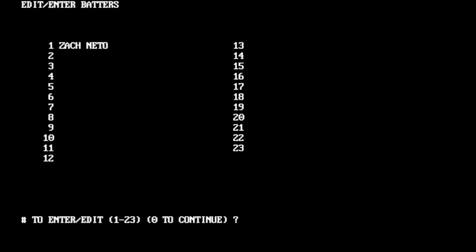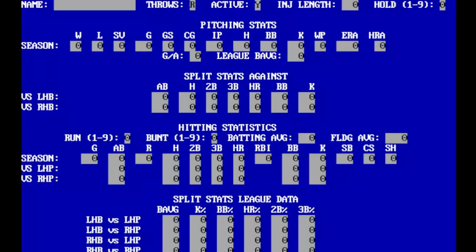All right, so Zach Neto's there. Cool. All right, so this is my batter screen. What if I do a 0 to continue? And now I have pitchers. So let's enter one pitcher here. All right, go back to the team page. Scroll down. And our top pitcher was Tyler Anderson, at least starting wise.